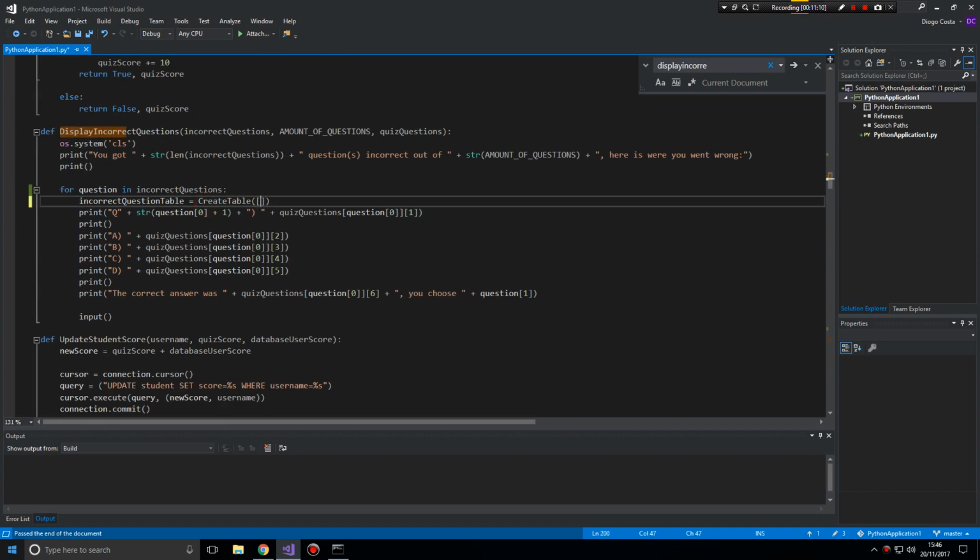We could have also put in the question number as well. Although that question number changes every single time you shuffle it. But we could get the index of the actual question, because we're passing the quiz questions, the index of the actual question.